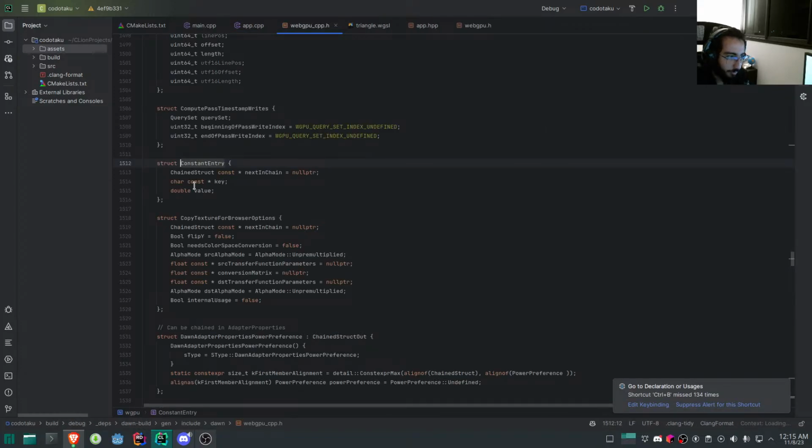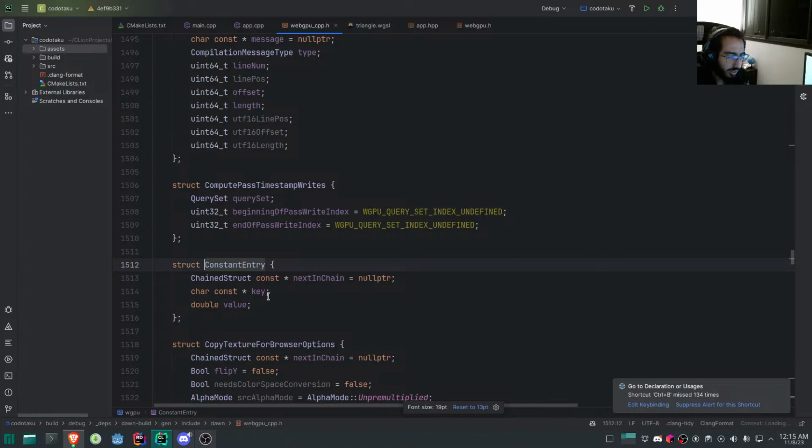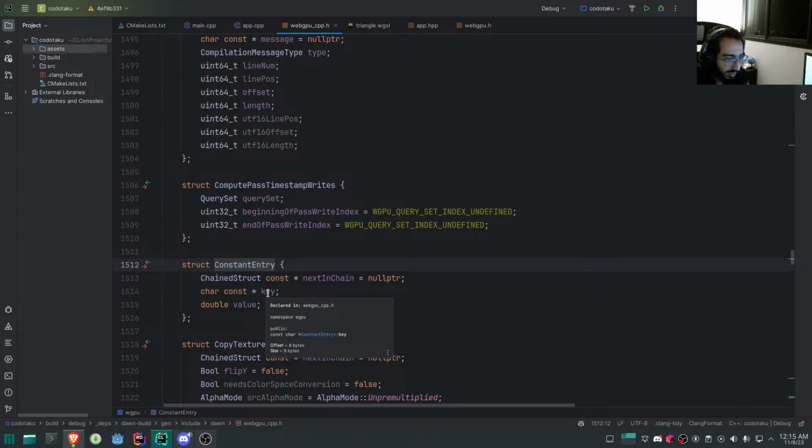So yeah, double value constant entry. What's up with this? This is stupid. What does this have to do with anything? Why is there a string in the key? Bro, what? I would guess that's maybe the name of the constant, which doesn't look super performant.